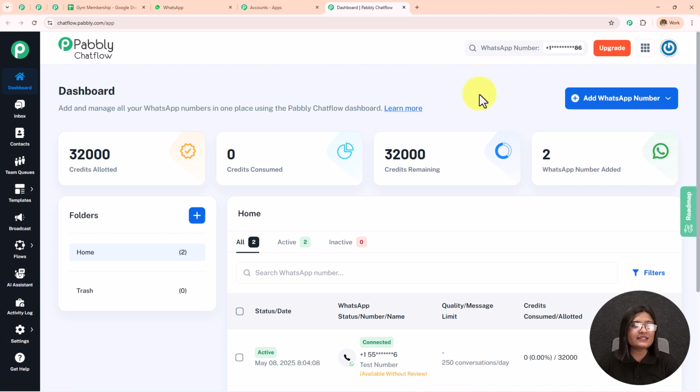Now, on the left-hand side where you can see all these options, I have this inbox, contacts, team queues, templates, broadcast flows, AI assistant, activity log, settings, and get help. So we have created a dedicated and detailed video on all of these features. You can check out the link given in the description.